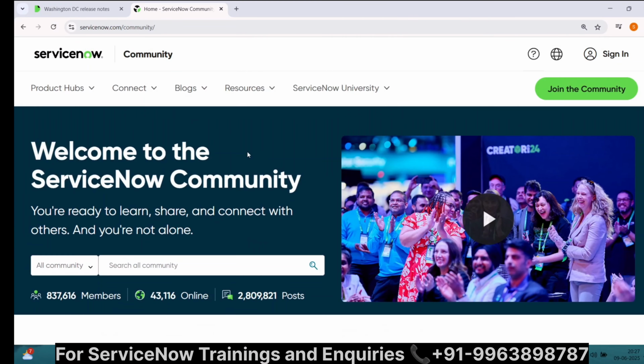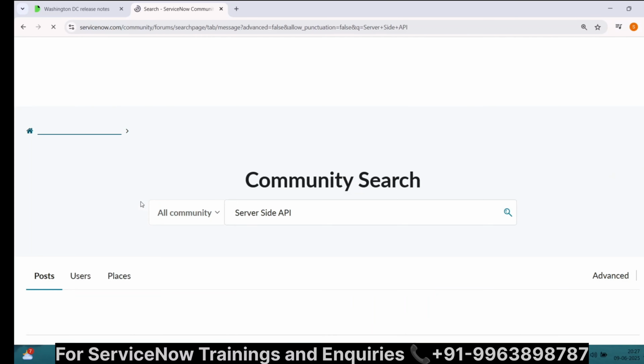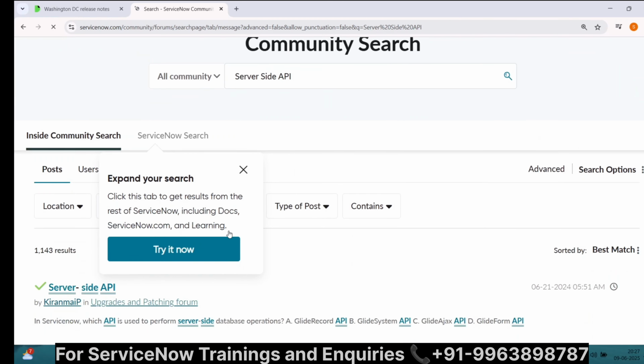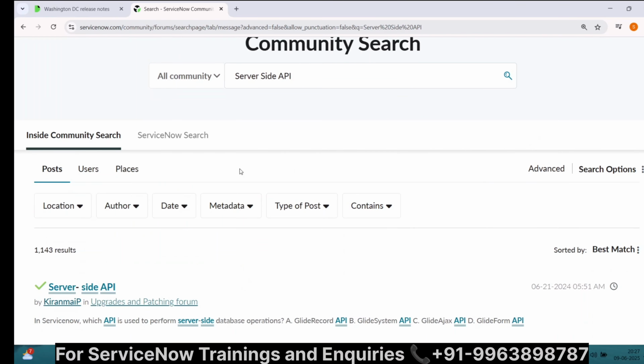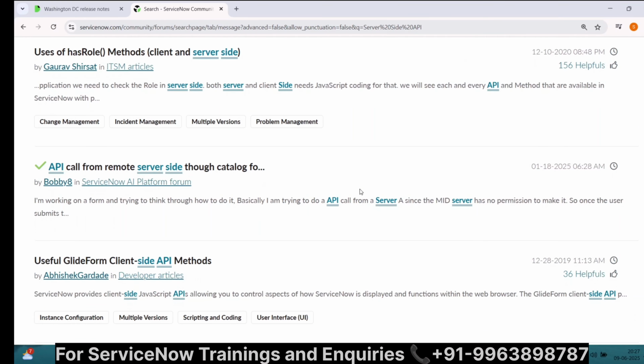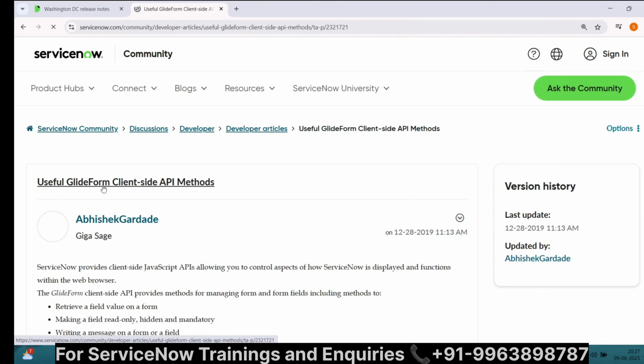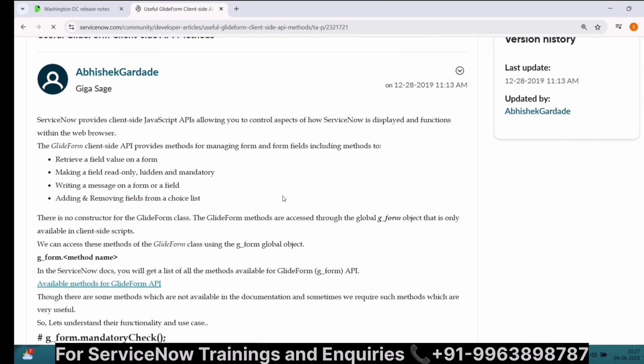And if you want to search anything, like I need some server side API details regarding ServiceNow API, if I search here, it will search with the keywords and show you the posts which are made by fellow persons in the community. It is showing some different posts here. If you want any post, just click on that post, it will open, and if it is helpful, we can mark it as helpful here.